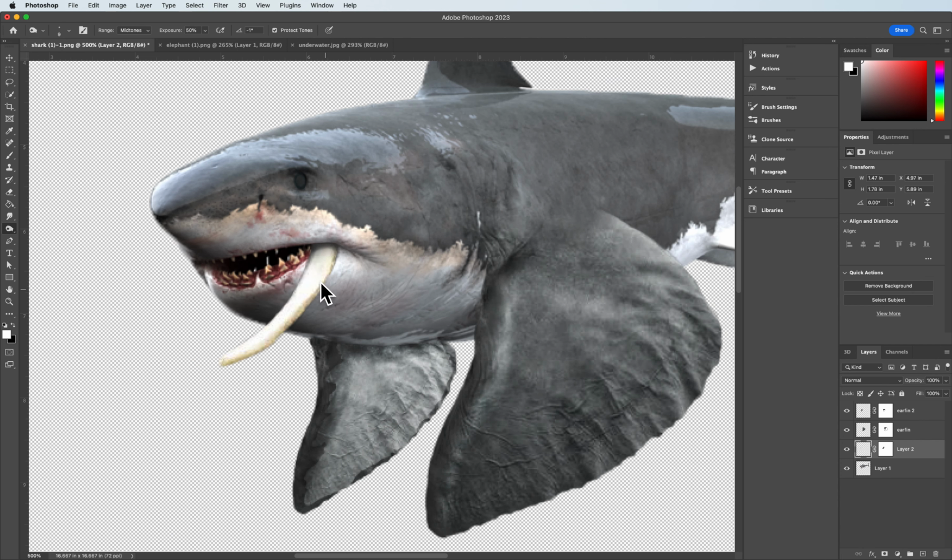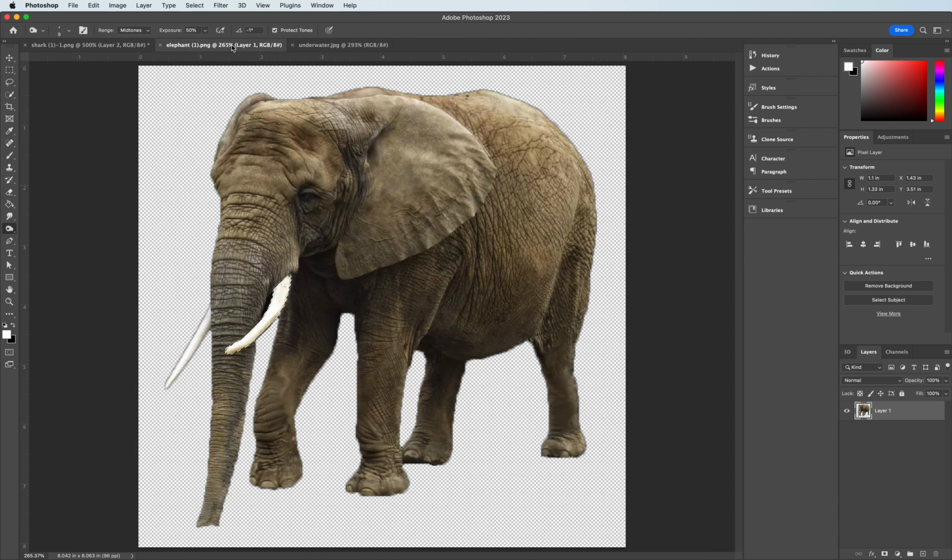Now that I have the tusk, we're going to look to get the trunk and head of our elephant. We're going to go back to our elephant, deselect, and click on the quick selection tool. This time I'm going to click and drag inside of the head without selecting the ears or the body. I'm focusing on getting all the wrinkles of the head, the mouth, and the trunk. We can skip over or avoid the area of the tusk.